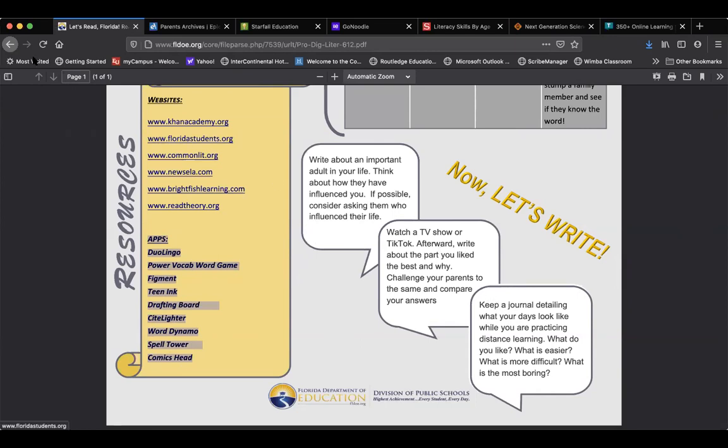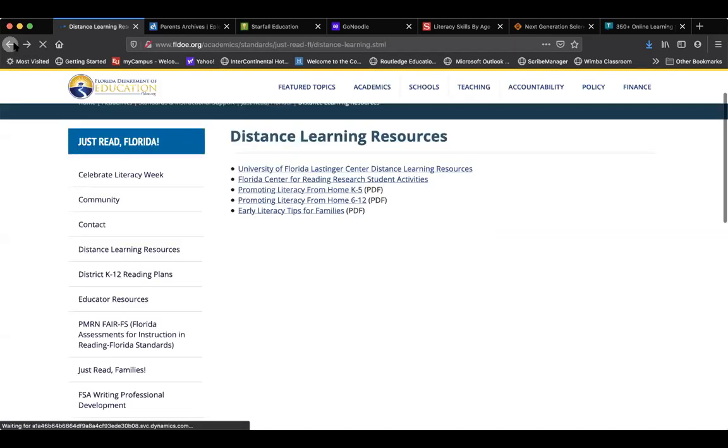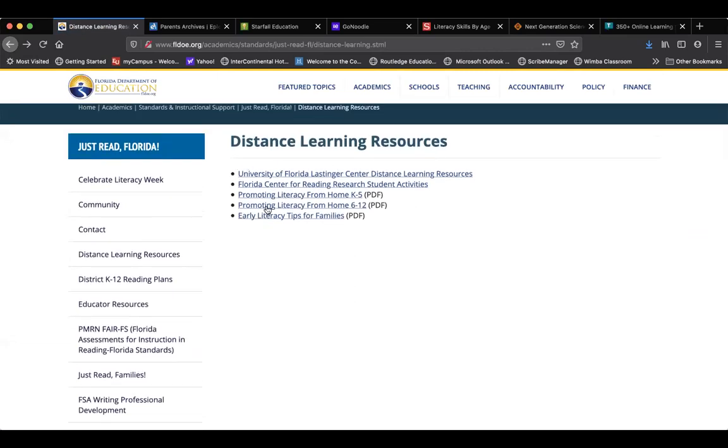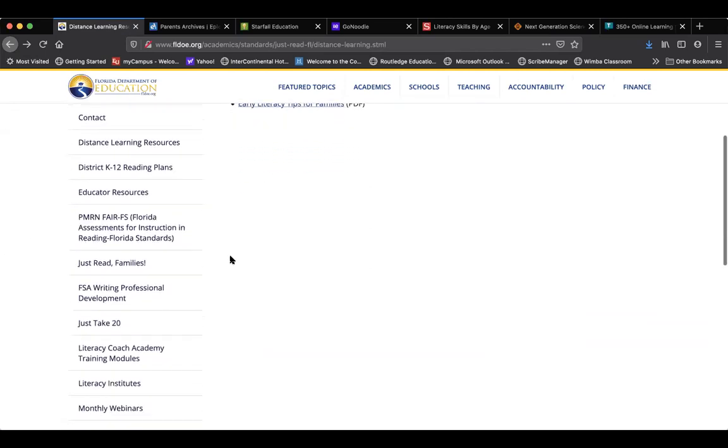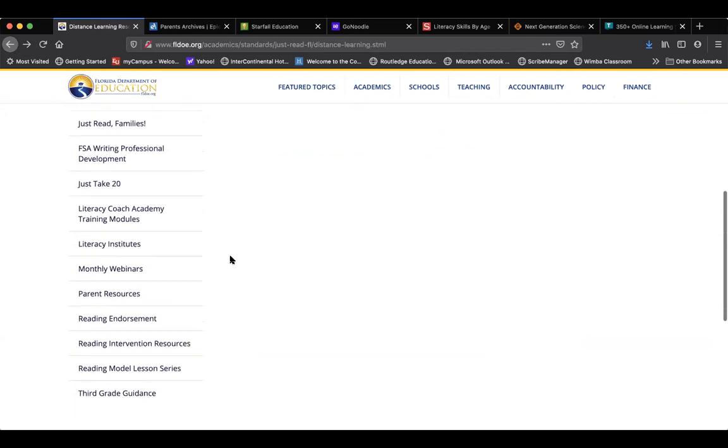So I'm going to go ahead and go out of this. And it looks like my computer, oh, no, it's not too bad. Okay, fantastic. So that is, again, the distance learning resources. If I go to promoting literacy from home, 6th through 12th grade, then that's going to take you to that PDF, that little form that I just showed you.